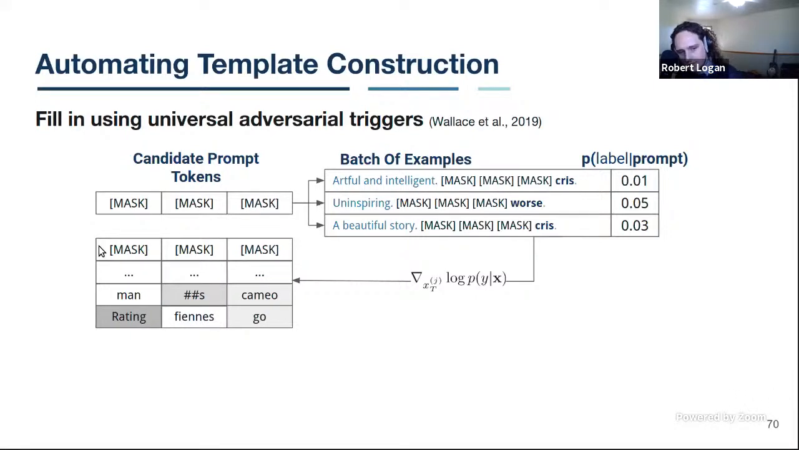So the scores are indicated by the darkness of the background in this matrix to the left. Once we've estimated this, we can figure out the top K candidates for replacement, and then evaluate how well the prompts do on another batch of training data if we replace the mask with our candidate replacements. By doing this, we know what the best replacement is.